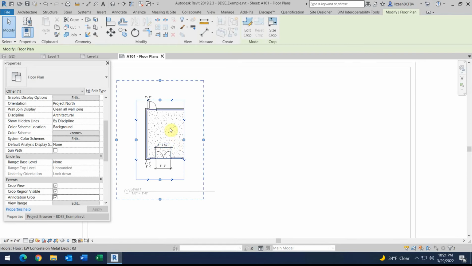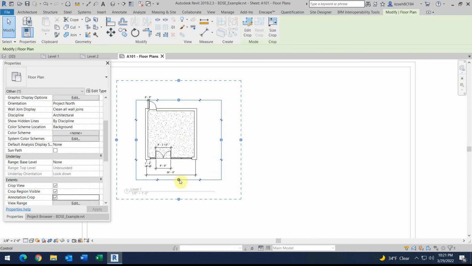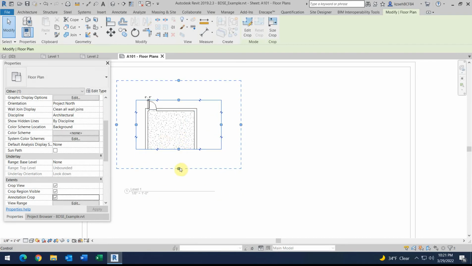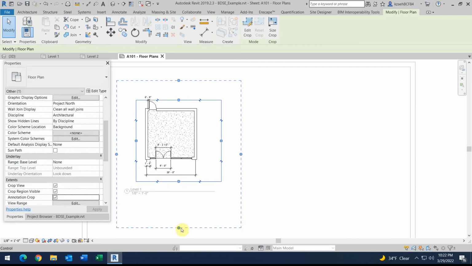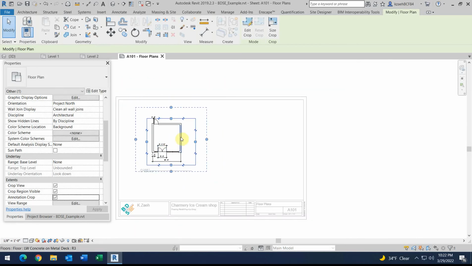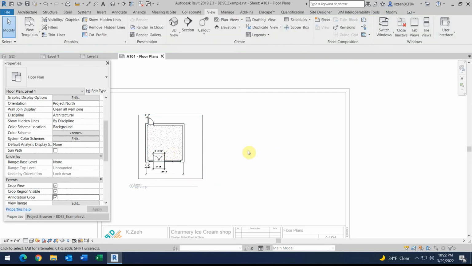Notice if I were to bring that in too far, you start to lose the actual building there. Same thing over here. I could cut the building, but if I brought on my annotation crop, I could still get dimensions of things I can see. But I want to have this about there. So I'm going to drag those in. When I'm done messing around in the view, I'm going to double click outside.